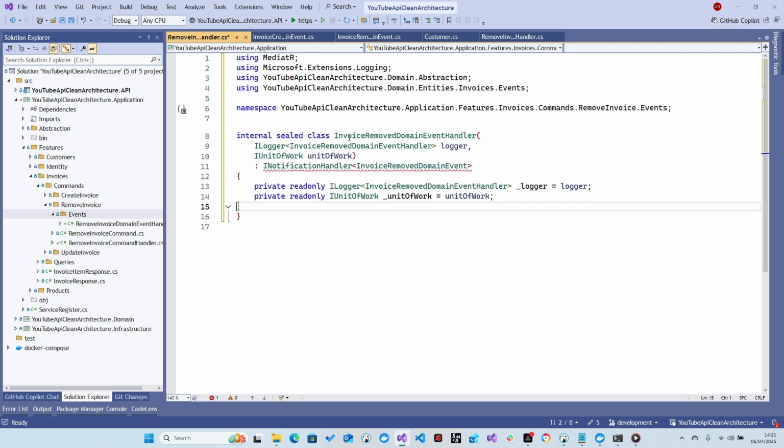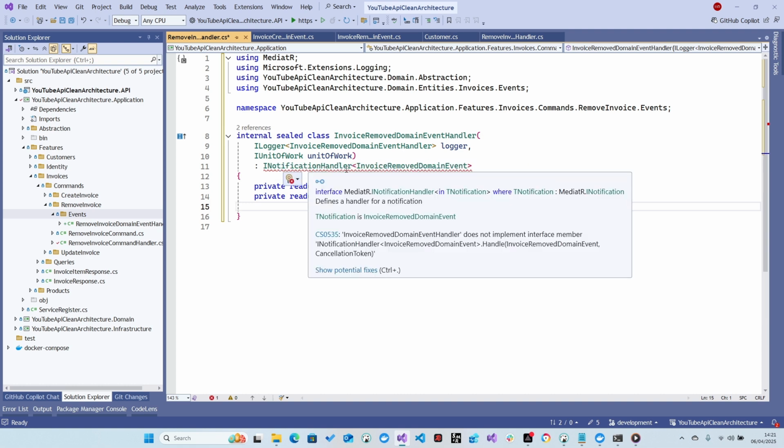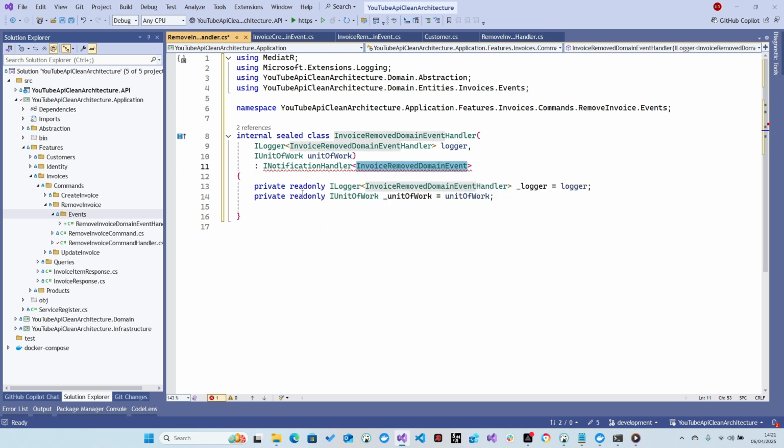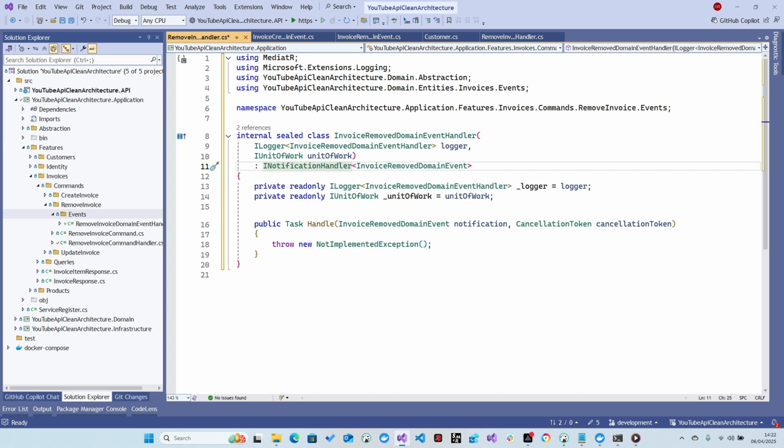Okay. This is the invoice domain event handler. We add logger, unit of work, and we add notification handlers to handle it, and we give it the domain event that we raised in our domain. These are fields. All we need to do is implement the interface. Then we're going to start typing our code.